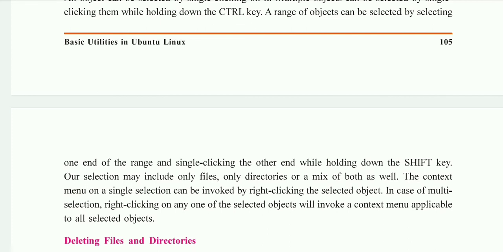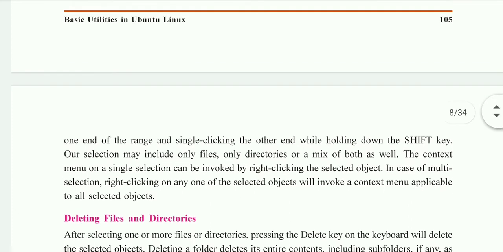If you want to open the context menu related to the selected files, then if a single file is selected, you just select it and right click, and the context menu will open. But if there is a multiple selection, then you just right click on any file from the selected objects, and it will open the context menu for all selected objects. So like this, you can select the files and directories in the Nautilus file browser.